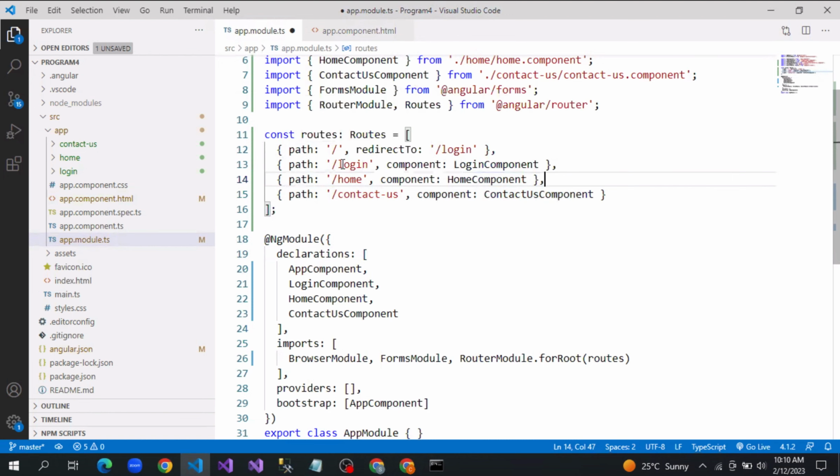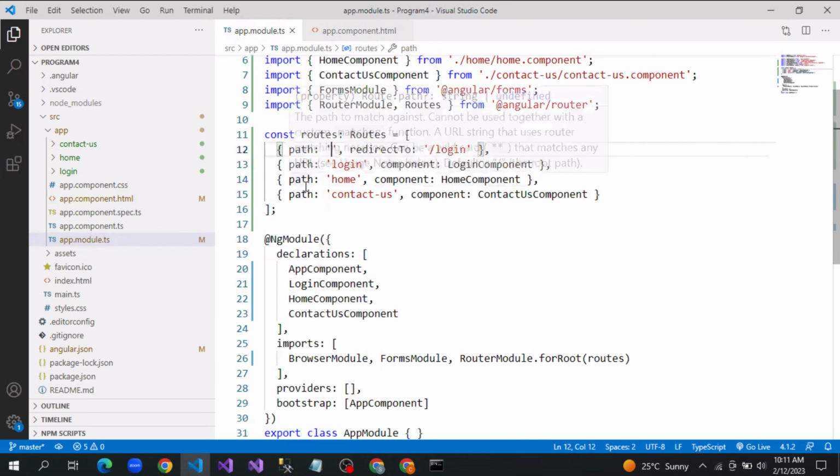We have slash. If I just use this convention, we have slash in all these remaining routes as well, right? That means if you have remaining routes also, even if you pass slash login, it will match with this and then it will try to go there. Same is the case when you have empty space.